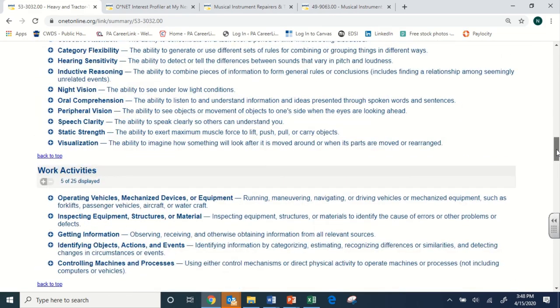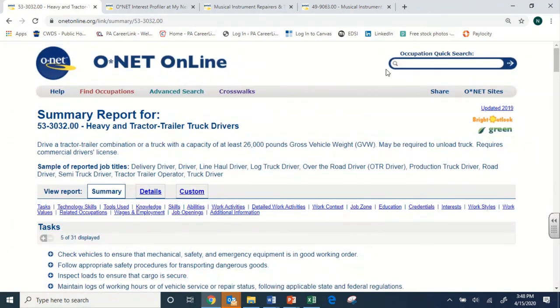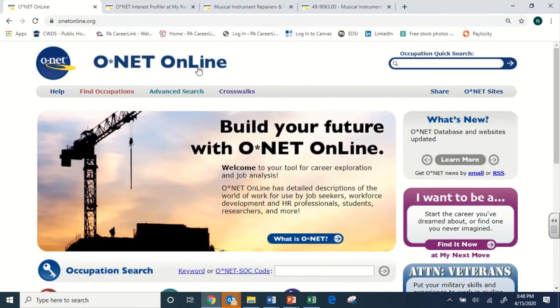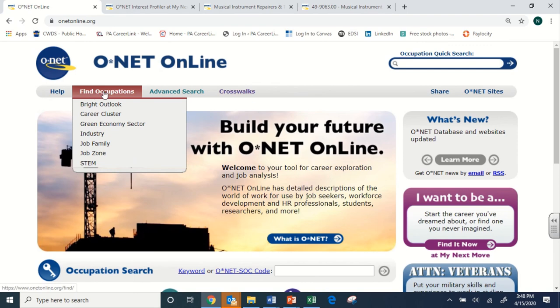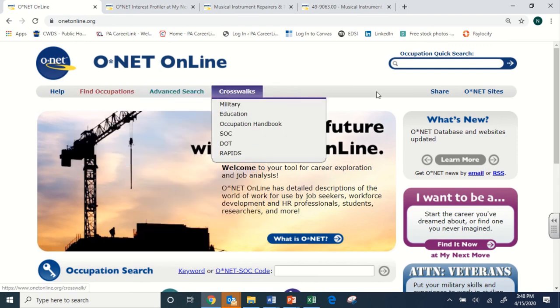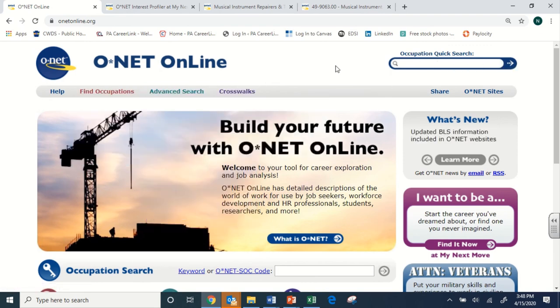O-Net has a lot more tools to it that I didn't really go over here today. So like I said, I do recommend coming around here, playing with all these little drop-down arrows. But that's the main thing we like to show people at CareerLink, because that's really what most people are looking for when they come to O-Net.